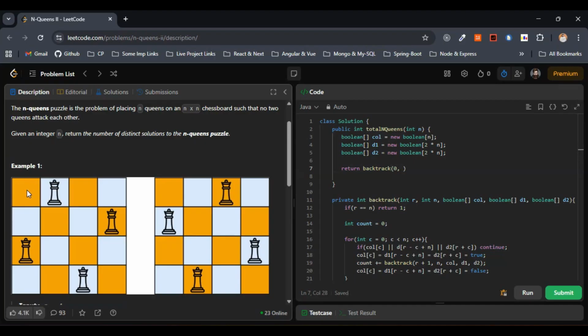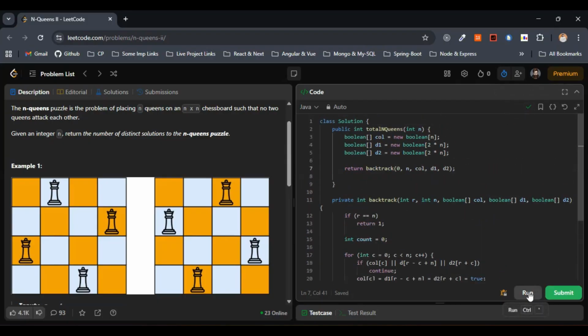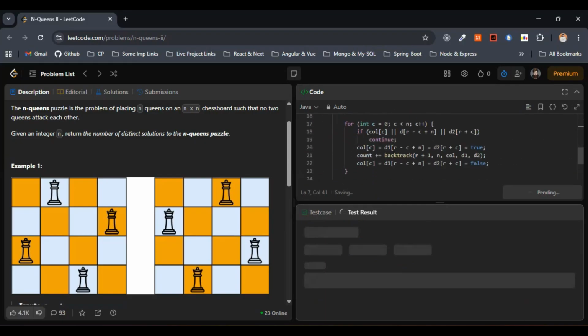So this one, basically where I have placed the cursor. Here we have to backtrack from the row 0. So I'll just go with a 0 and we need n. Also we have to pass the column, diagonal as well as the anti-diagonal. Simple. So this is it for the code, right? Let me format the code once and let me hit the run button. I hope this works. Let's see.